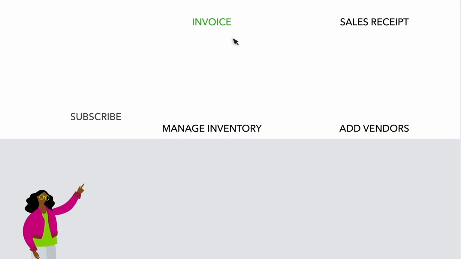To record sales of your inventory, you'll use invoices or sales receipts, just like any other transaction. The big difference is QuickBooks subtracts quantities from your inventory each time you sell a product. There's also a video on how to order and record new inventory once you need it.